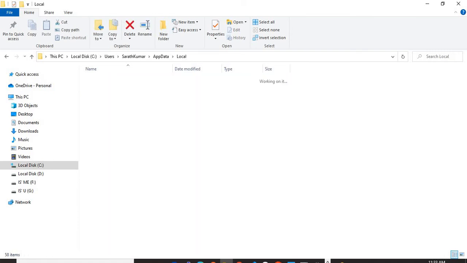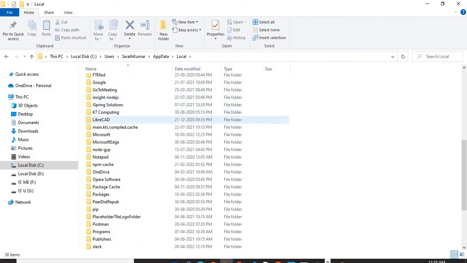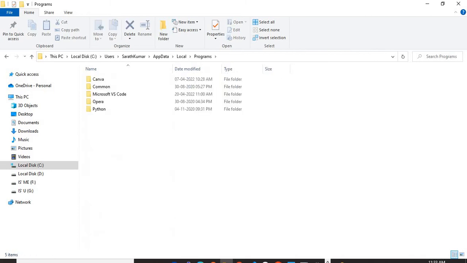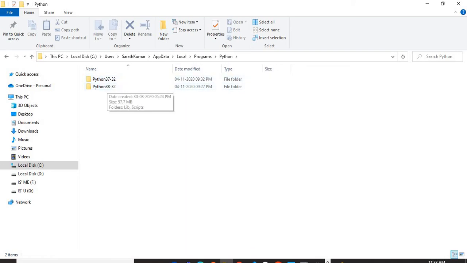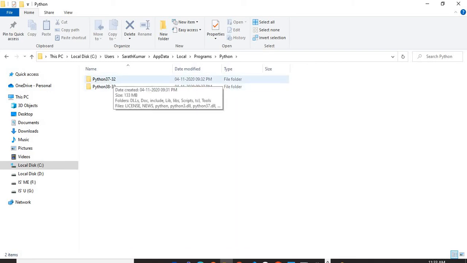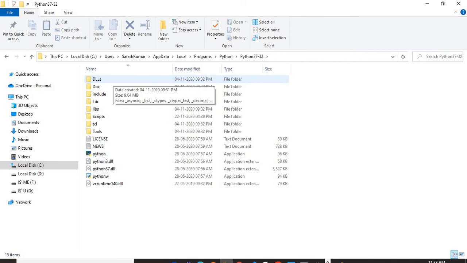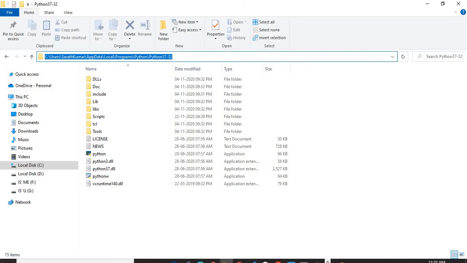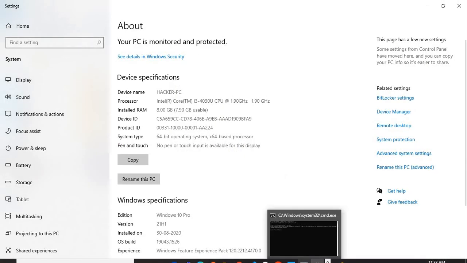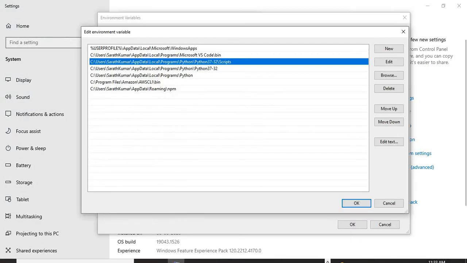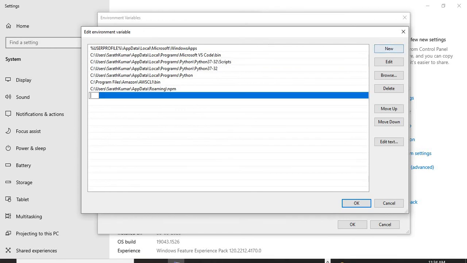Now you can go inside Local. Once you go inside Local, you can scroll and find something called Programs. Once you open Programs, you'll find Python. That's it. If I go inside Python, you can see I have two versions of Python, 3.7 and 3.8. Let's say you have one version, for example. Let's go with Python 3.7. If I open that folder, now I am in the relevant Python folder. Now you can copy this particular path and go to the Environmental Variables window over here, click New and add the path. That's it. After adding the path, hit OK.